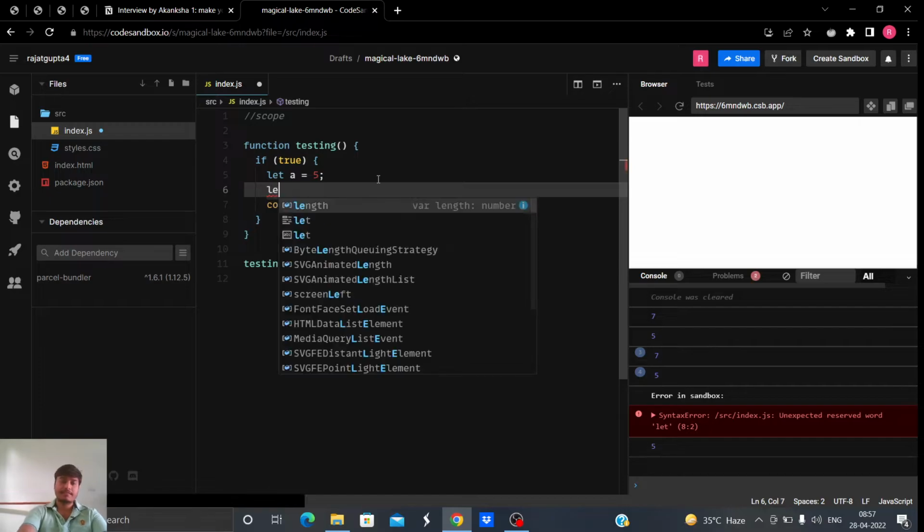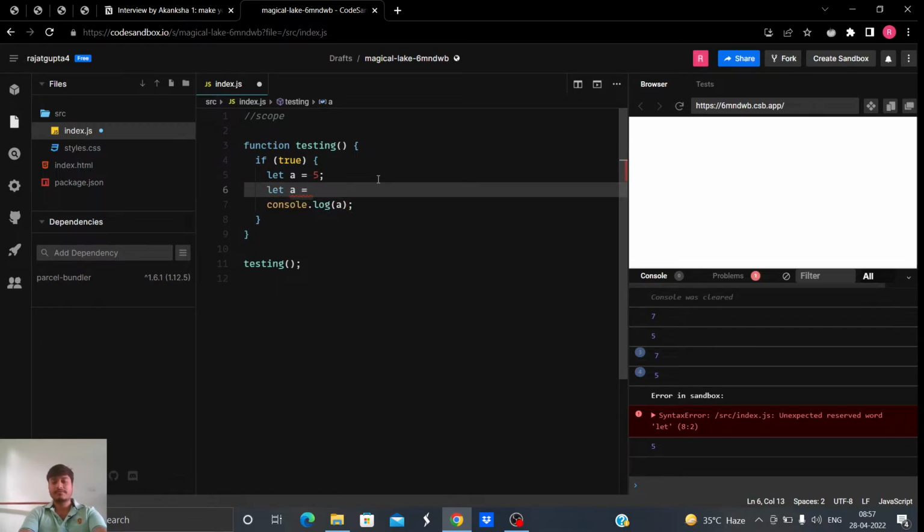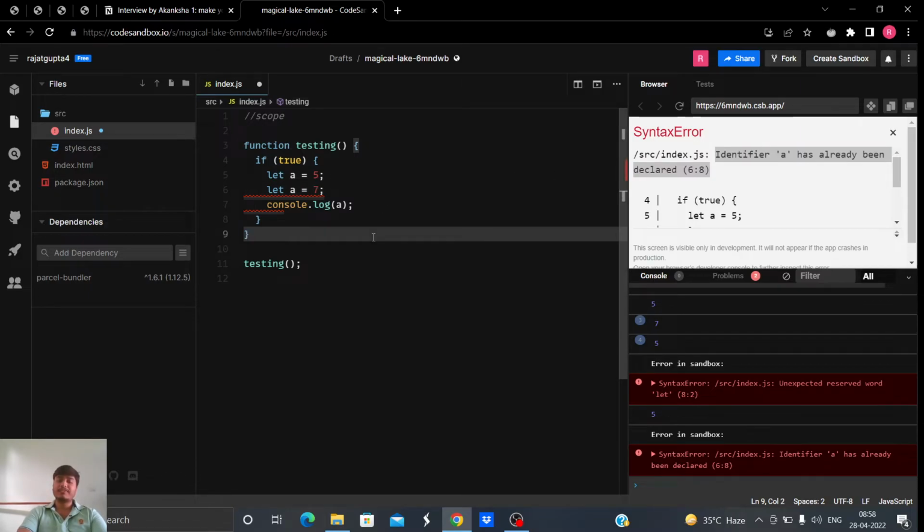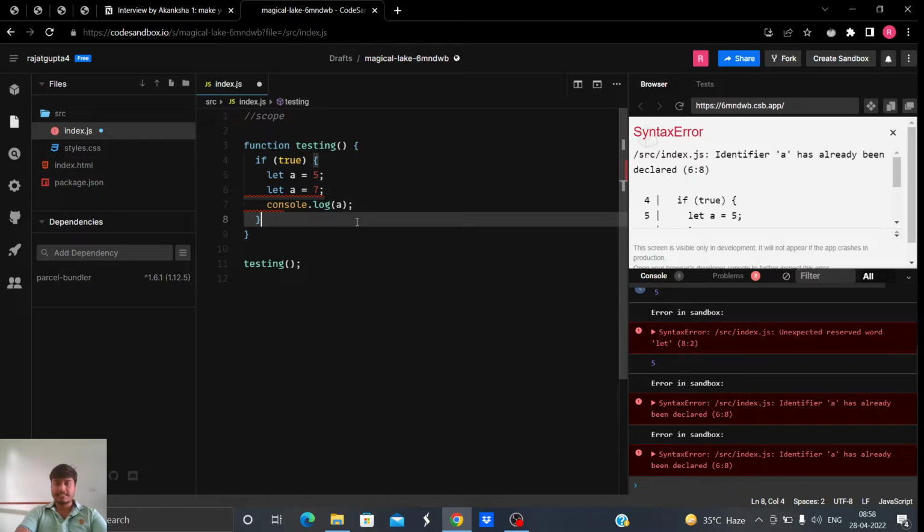So let's see, let a is equals to 7. No, we got an error. And what is the error? Identifier a has already been declared. So what we learned is we cannot declare let within its scope. And what happens with const? Yes, you cannot do it with const also. You cannot declare a const within its scope. So that's the second point.